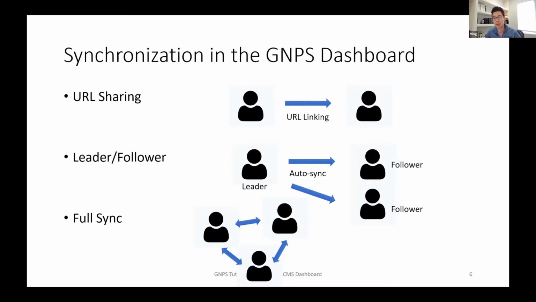In our view, this is pretty useful in training. So if you have new people in the lab and you want to guide them through their first analysis of mass spec data, you can be the leader and have them follow along. Similarly for classrooms. The nice thing is it's a supercharged screen-sharing session where they follow along in real time, and they can stop following you and build upon that visualization as well.